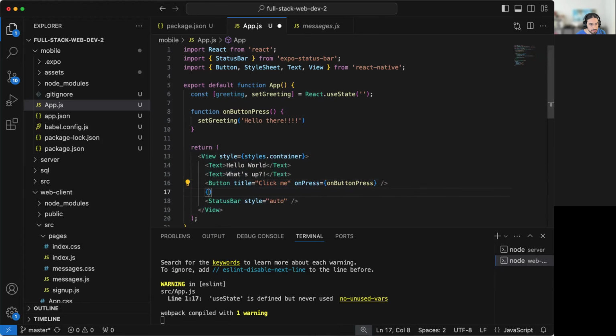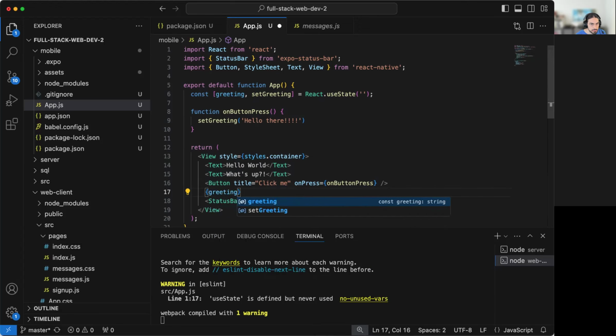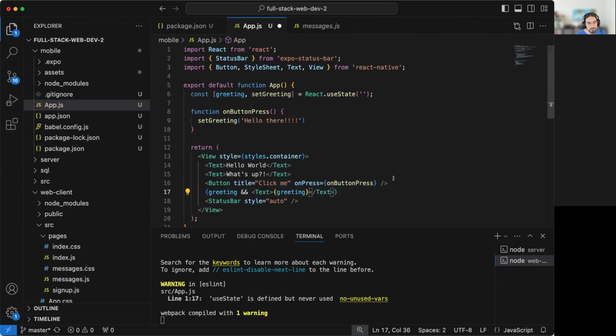I can add a conditional here with short circuit. Basically, I'm going to say greeting variable, which is initially empty, double ampersand, and I'm going to add a Text with the greeting substituted here. If this greeting is empty, that's a falsy value in JavaScript. It ends right here, doesn't show anything. Now, if this is true, meaning there is at least one character in the string, it's going to short circuit and look at the right-hand side because this is like a logical AND. And it's going to put a Text with the value of greeting substituted here.